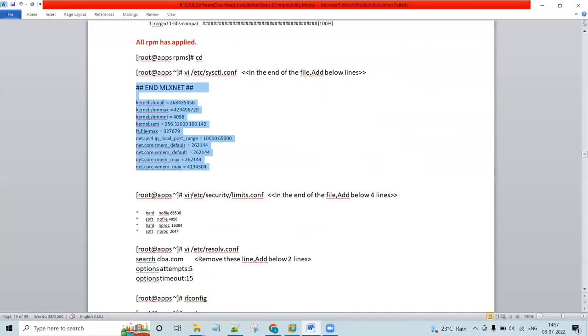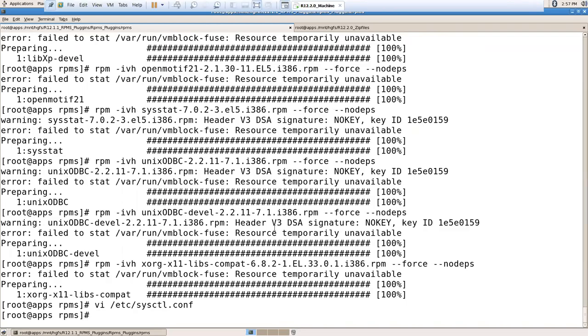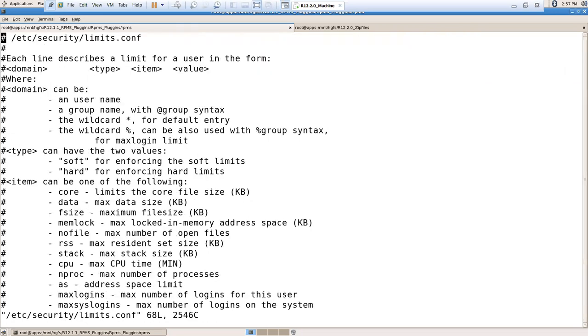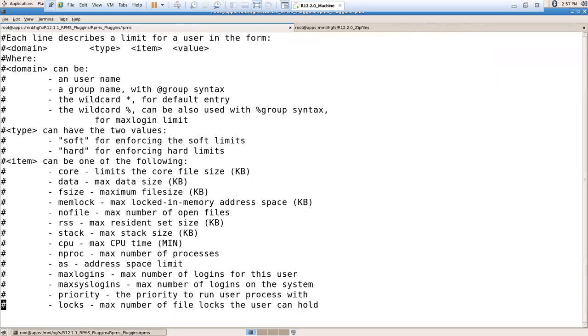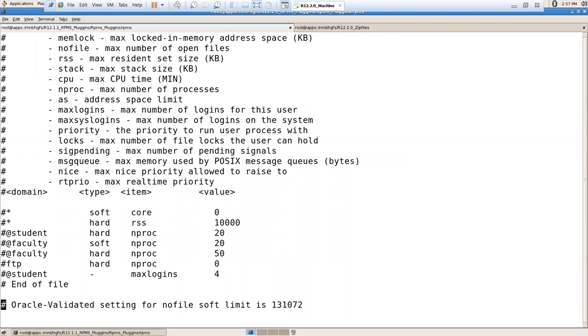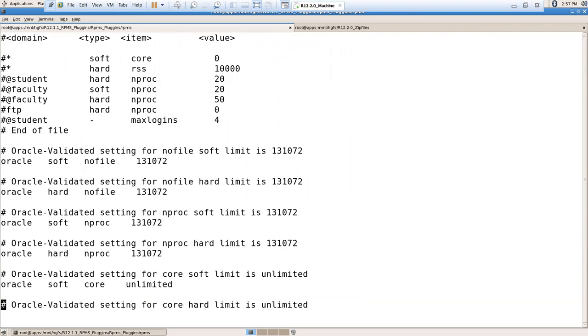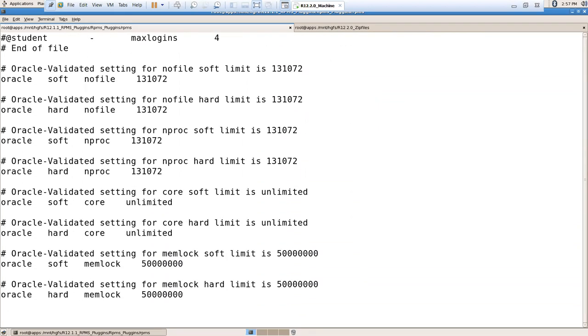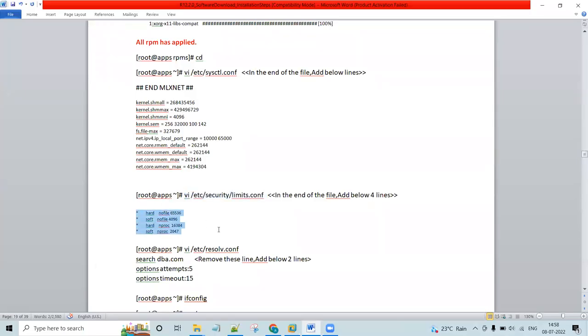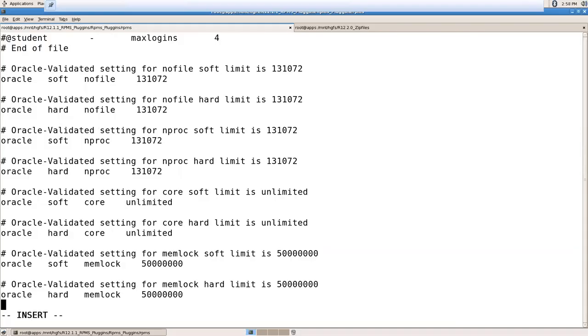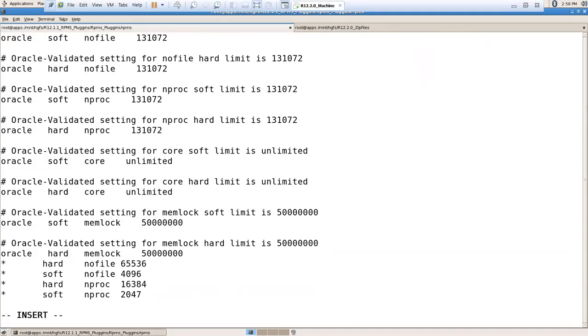Now we have similar types of multiple files. We have to make modifications before installing the EBS. So go to the end of this file. Now go into the insert mode. Then copy paste these lines. Now save and quit.